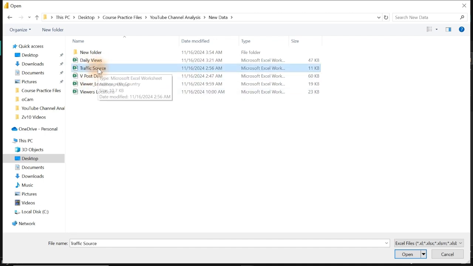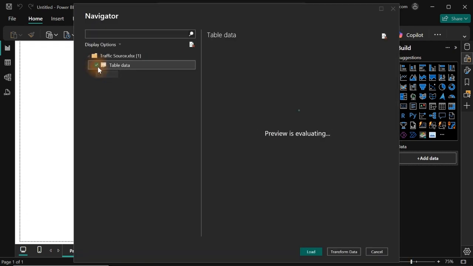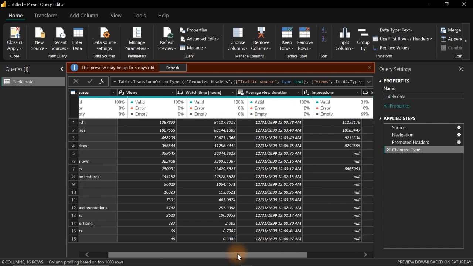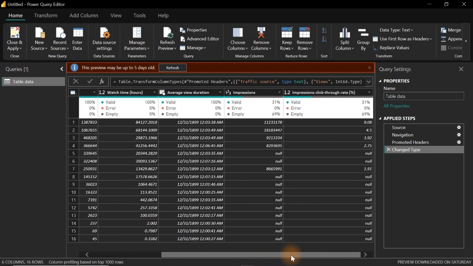We're going to be going for traffic source and click on open. Click on this particular one to check it and click on transform data. Once we have it here, we have to actually check around to see that we have everything right and remove what we don't need.